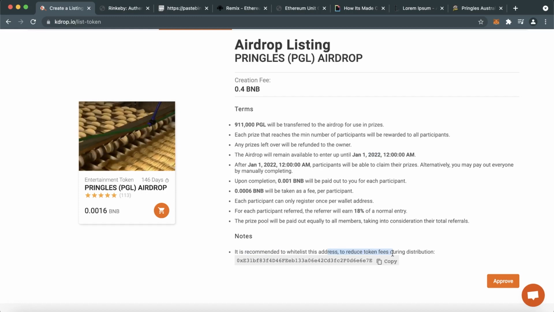The last thing you probably want to consider is if your token has some kind of fees attached to it, you probably want to whitelist the payment provider so that when you transfer the tokens to the airdrop, you don't lose any tokens. Basically, you get what you're giving, and also when the tokens are paid out, the users get what they're expecting as well. It will also reduce the fees if you whitelist.